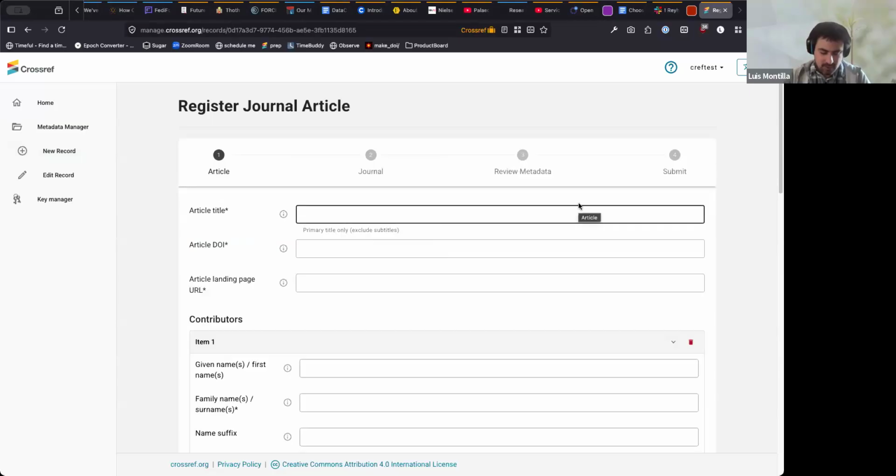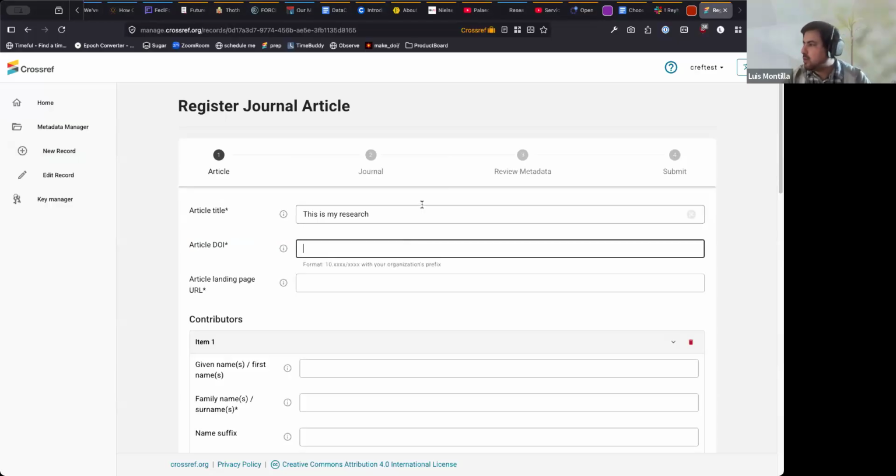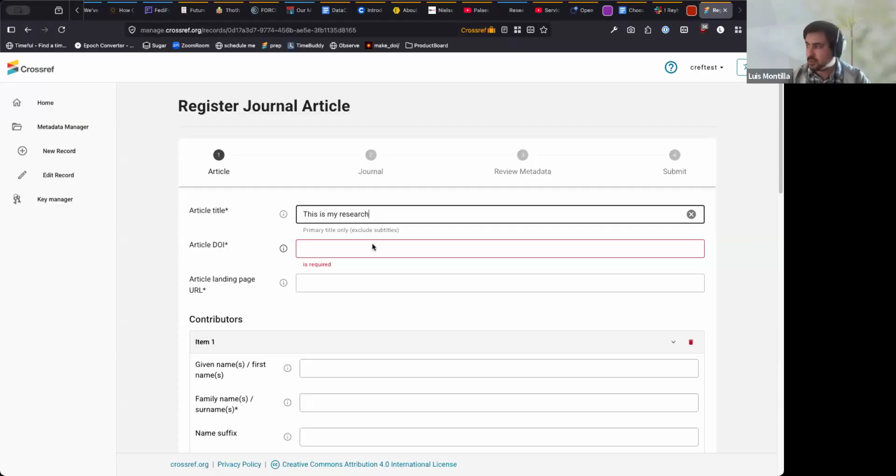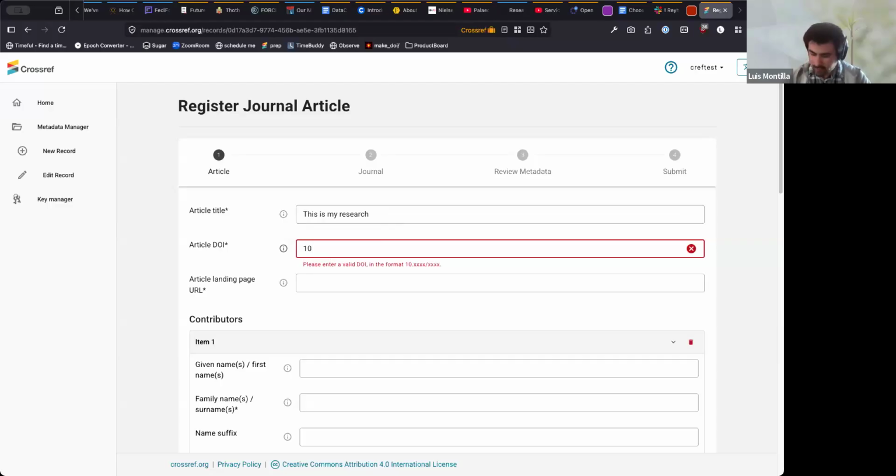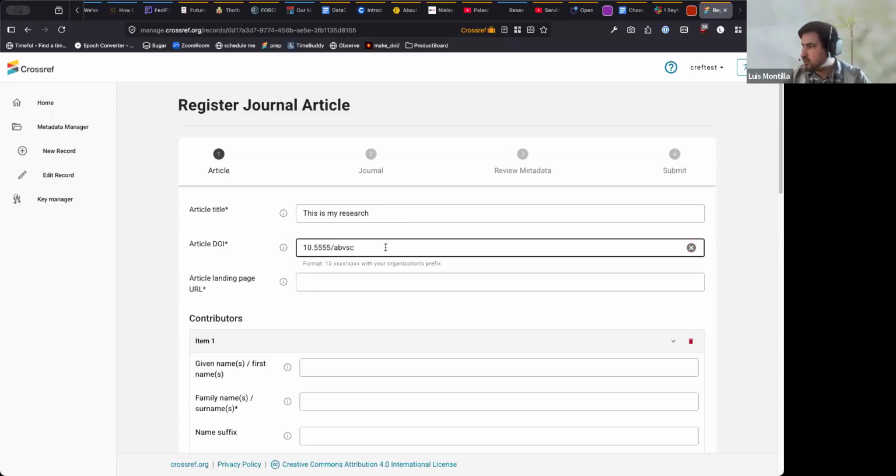And we will see this very comfortable user interface. Let's add something here, just a random example title. However, as you can see here, you can already see some valuable information that will help you make correct deposits. For example, here it specifies that you should only add the primary title, excluding subtitles. Then in the DOI field, it will have a validation, so you can add your prefix and then your desired suffix.